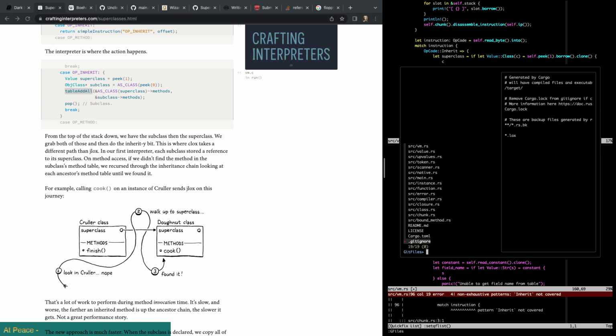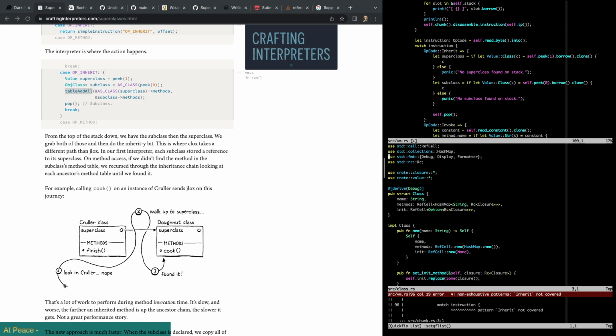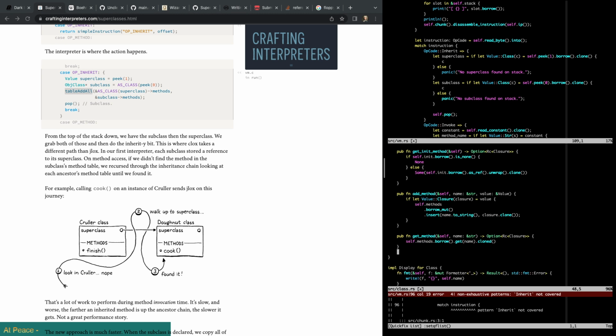So let's go take a look at the class code. And the class has a ref cell of a hash map. So what we can do is we can say copy methods, right? Pub fn copy_methods into self. Oh, it doesn't have to be mutable. Self and then superclass self. Can I do that? And then all we do is say superclass dot copy methods. No, subclass: copy methods from superclass.